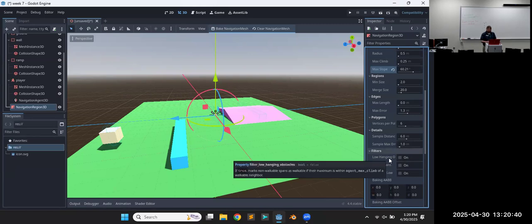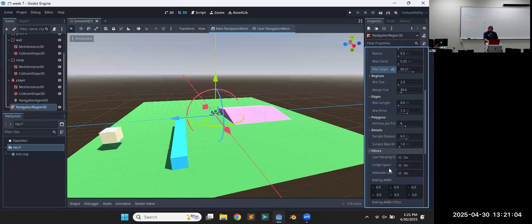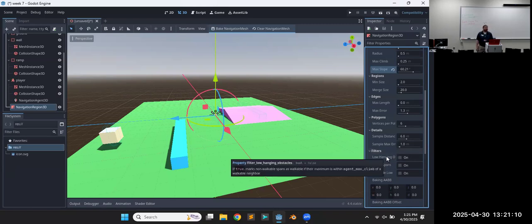Low hanging objects, walkable. It says spots are not walkable if the max height is within the... I have trouble even reading that sentence. Can we walk underneath the things, over top of things? How does that go? Is it like without stepping up?